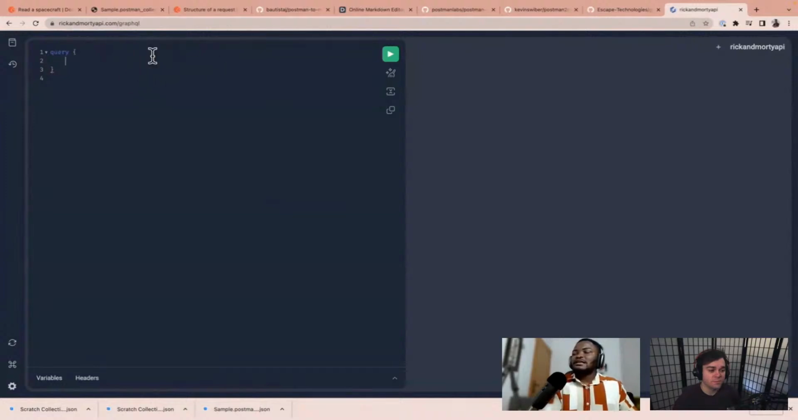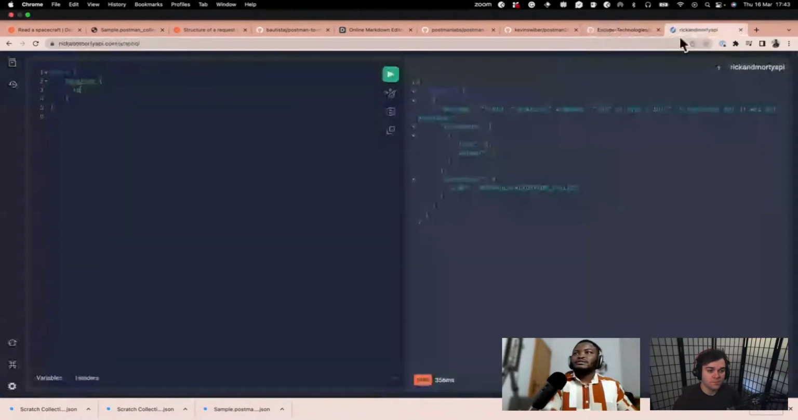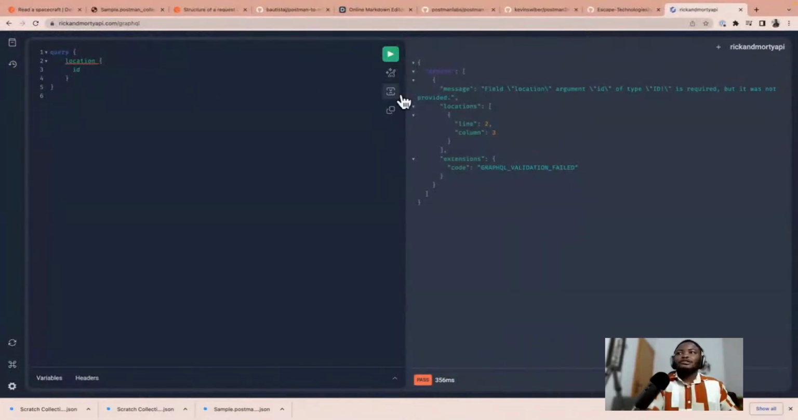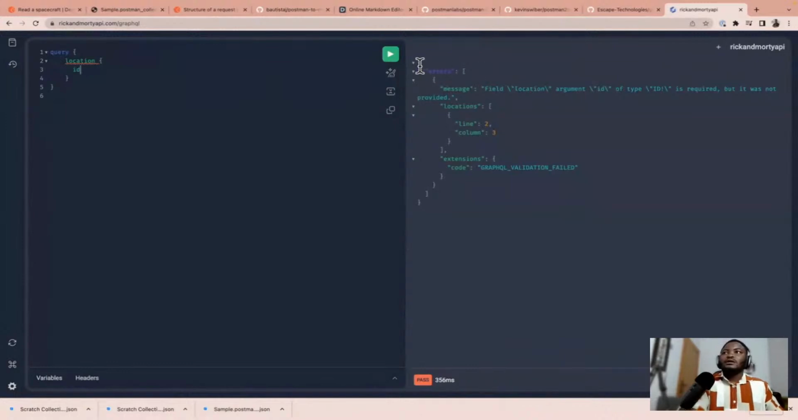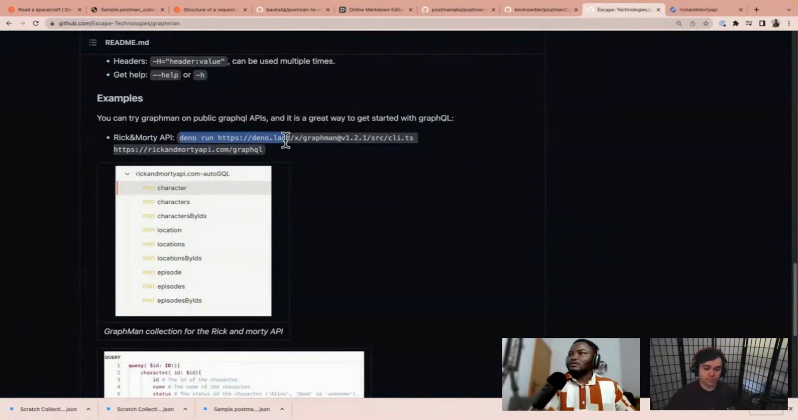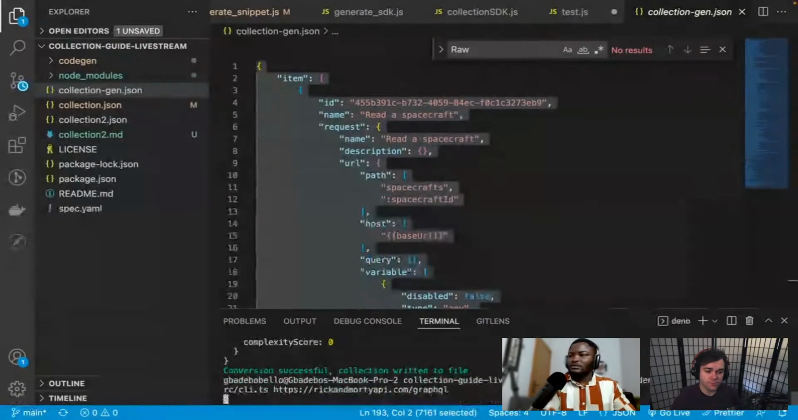And because GraphQL is a query language, it means I can run this and query. Location must have argument of ID. Okay, I'm not going to play around with this API. What I really just want to do is, since this API supports introspection, which means I can get the schema definition language for this specific API from the API itself, I can copy this code here and just paste it. I already have Graphman installed.